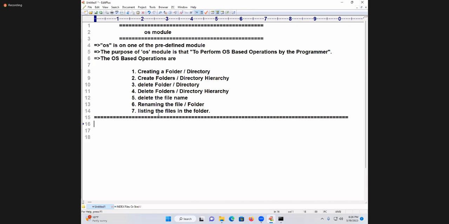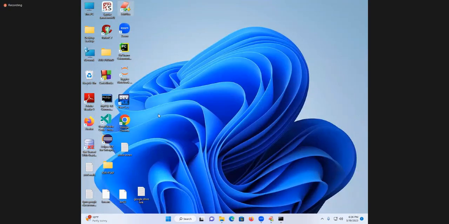Now, how many operations can I perform on the files? One is creating a folder, creating the folders hierarchy, deleting the folder, deleting the folders hierarchy, renaming the file name or folder, listing the files in the folder. You are saying folder only, but the final outcome is not coming. I will do the coding for all of them.